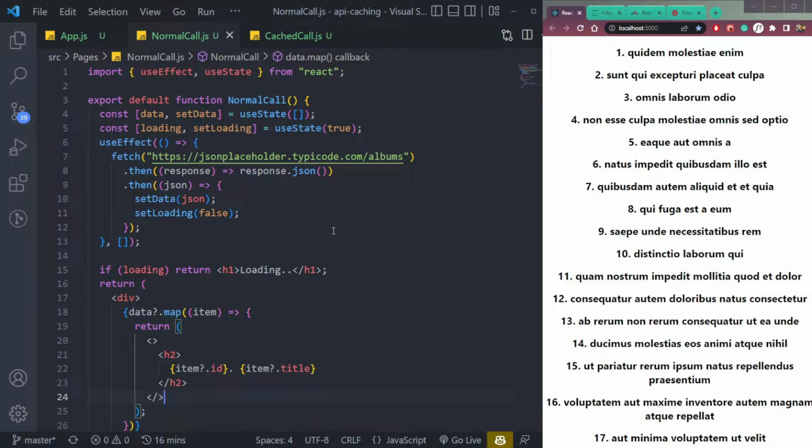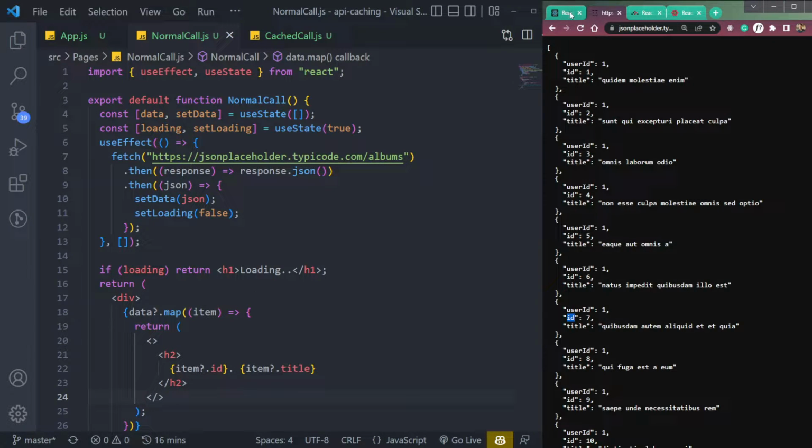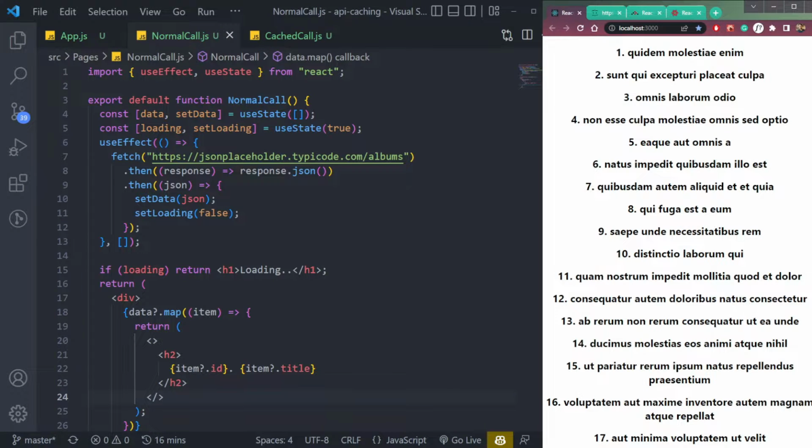So in this video, let's learn how to cache an API in React. So basically I am calling an API here from this website, and I am storing the data in the state called data state, and we are mapping and all. If the API is loading, we will see the loading text, and if it is loaded, we will see the data. Now let me just refresh the page first.